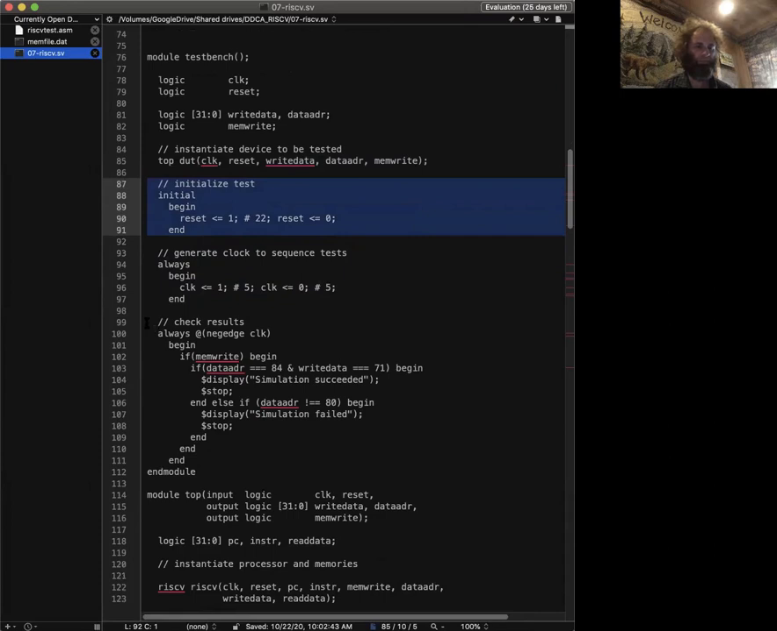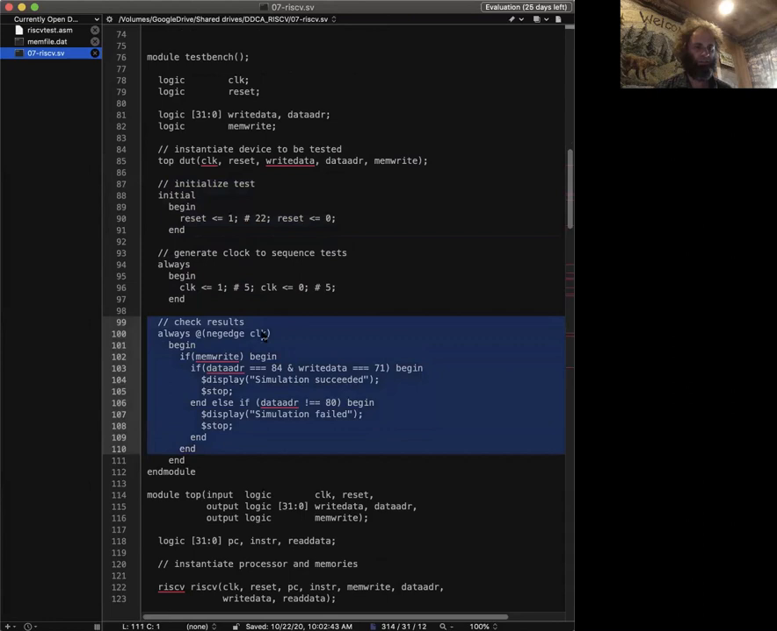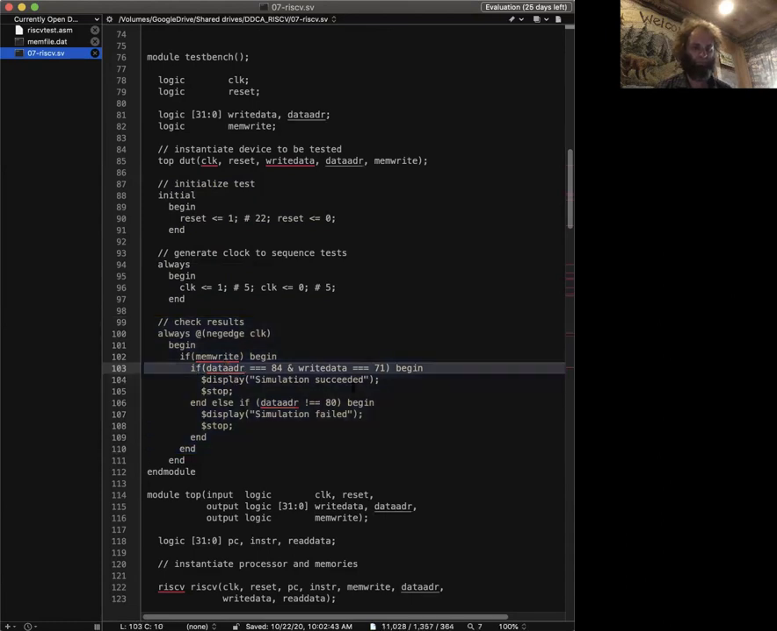Now to see if the answer is correct, we said we should write the value 71 to address 84 if it's correct. So each cycle on the negative edge of the clock, we'll take a look at the memwrite signal. If that's true, then a memory write is taking place. And if we're writing the correct value to the correct address, we'll indicate the simulation succeeded. We also had a store to address 80. So if there's a store to 80, we'll ignore that because that wasn't the end of things. But otherwise, if we're writing any different value to any different address, then the program went haywire, something wasn't right, and we'll say that simulation failed.